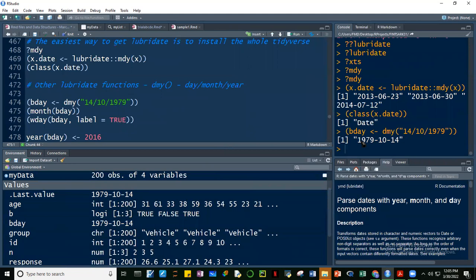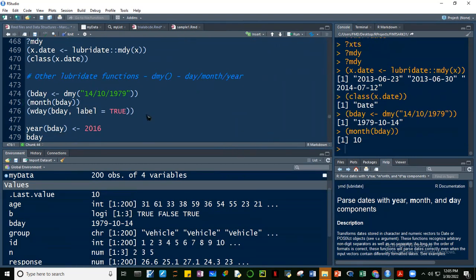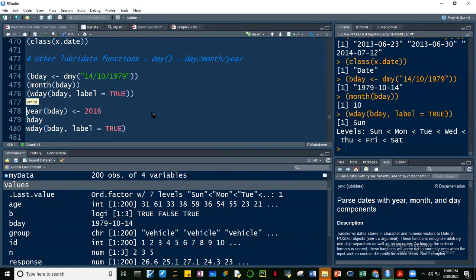When you ask to print a date, you'll notice that it always starts with the year, tapos month, tapos day. Yun ang default niya. Even if you use DMY, pag print niya, it's always the year, the month, and the day. Okay? So, tingnan natin to. We can use the function month. Month ng birthday, we know that this should be October. Yeah, October yung month. And then also, another function, weekday. Weekday ng birthday, label is equal to true. There. So, the weekday of that date, October 14, 1979, that's a Sunday.